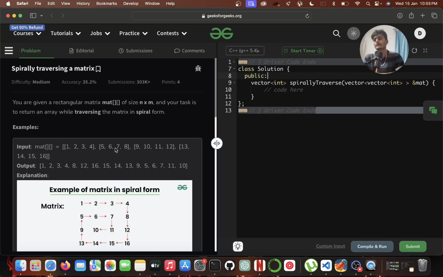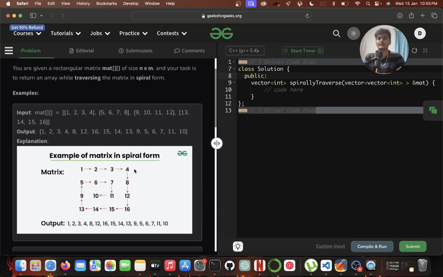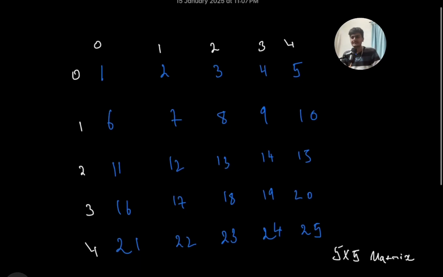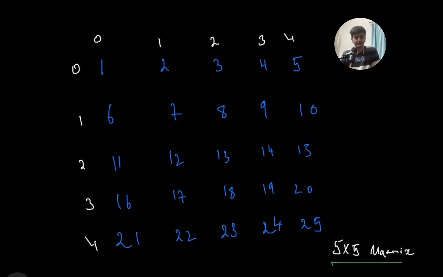So this is the question, spirally traversing in a matrix. You are given a rectangular matrix of size n cross m, and your task is to return an array traversing the matrix in a spiral form. We have to traverse in the manner shown in the figure. Let's take this example. This is a 5 cross 5 matrix, and we have to do a spiral traversal inside it.